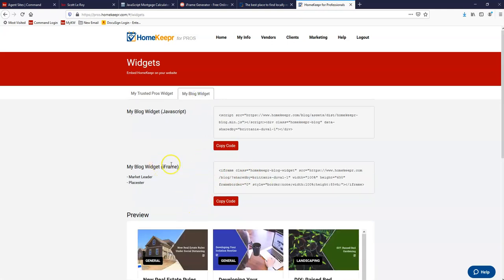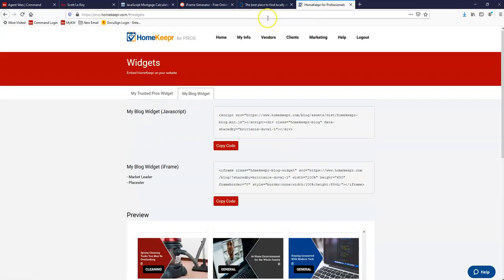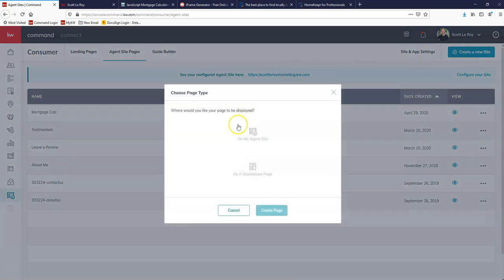And again, I'm going to make sure that I grab the iframe code, and I'm just going to click on copy code. It actually also gives you a little preview down here, which is great. Once I've copied that code, I'm going to come back to my command website, and we're going to click again on the create a new site. And then we're going to click on my agent site and create page.